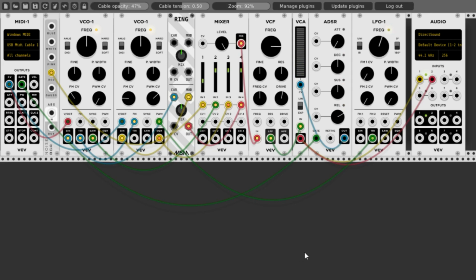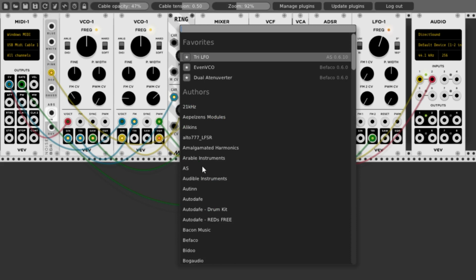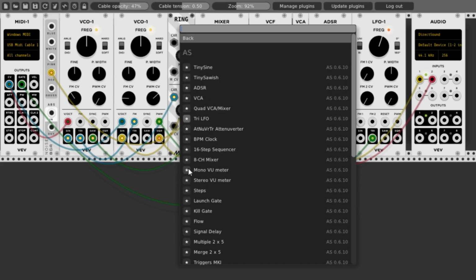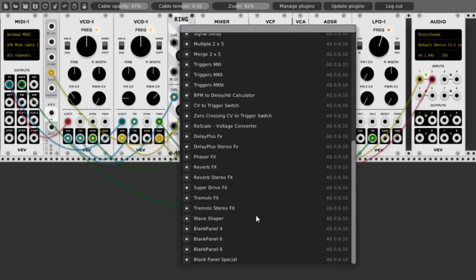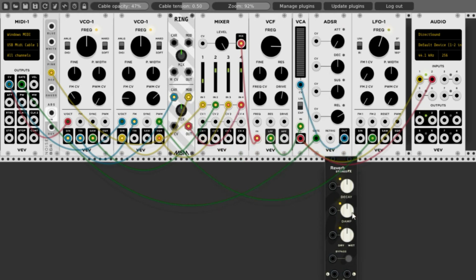Let's talk about an enhancement or 2 we could make to this. Then I'll let you experiment with the various outputs you can make. Probably one of the best enhancements for me is a reverb. Adding a reverb to this will make it sound a whole lot better. Let's just right-click down here, go to the AS folder, and take the Reverb Stereo FX. Very simple plugin.